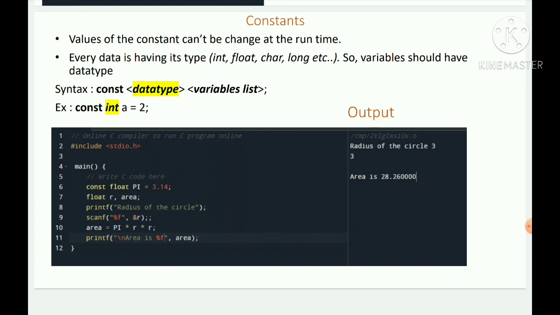Now I will get the input from you. I give the radius of the circle as 3. If you see the right side, it will do that. And in line number 10, area is equal to pi into r into r. It is pi r squared, right? So that's the reason I give it as pi into r into r. It will calculate the area of the circle and print the result.